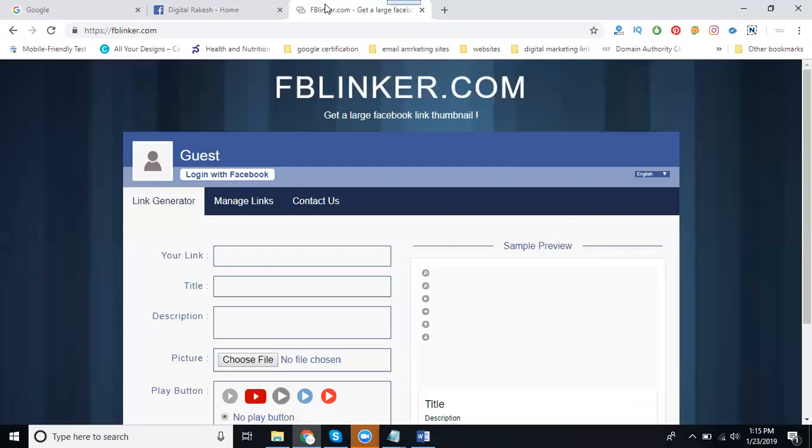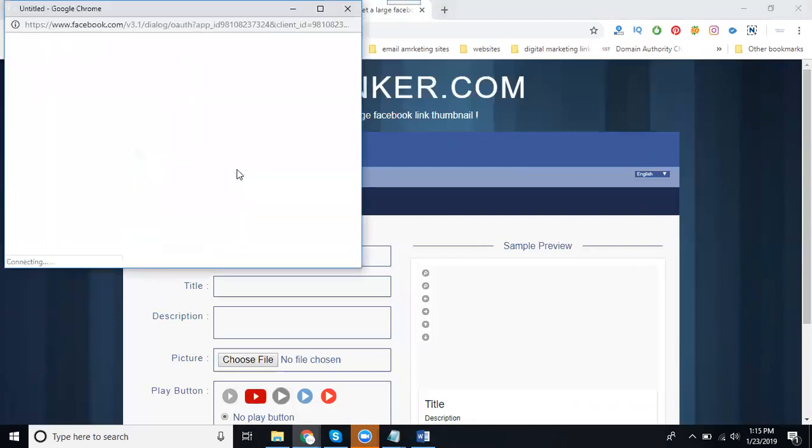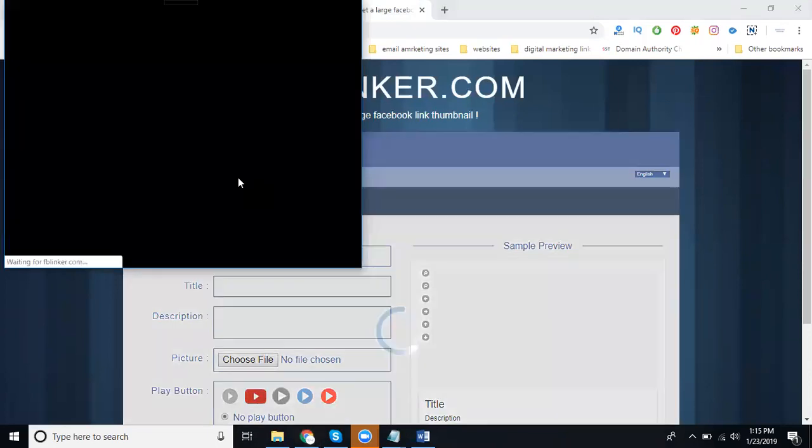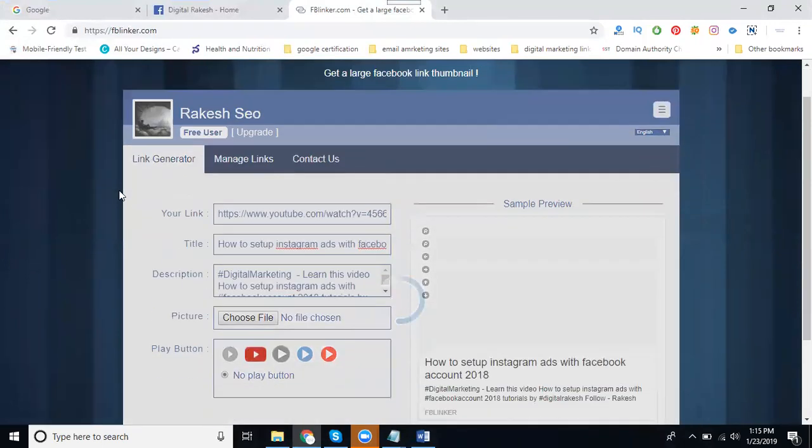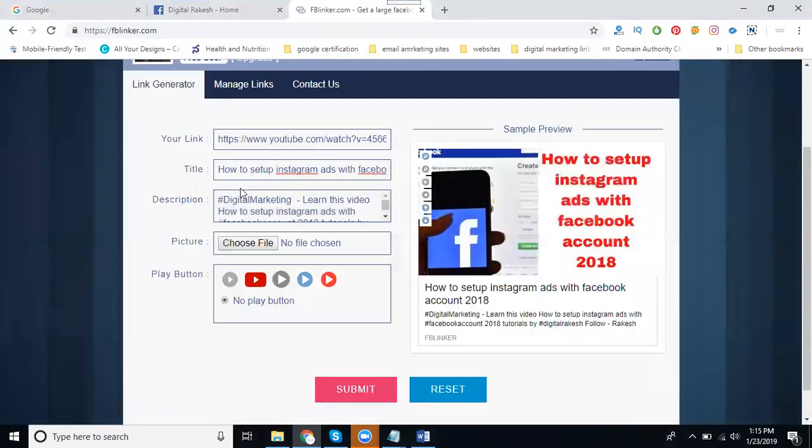Simple. That option is called FB linker. Here, your existing YouTube thumbnail is covering your Facebook. That is called the post option. Log in with your Facebook option. So here I'm just logging in with your Facebook. Done. So when you add your YouTube link, automatically you are getting this option.